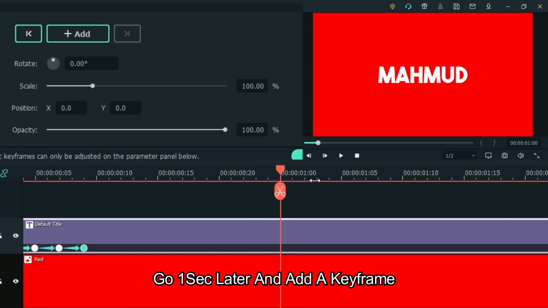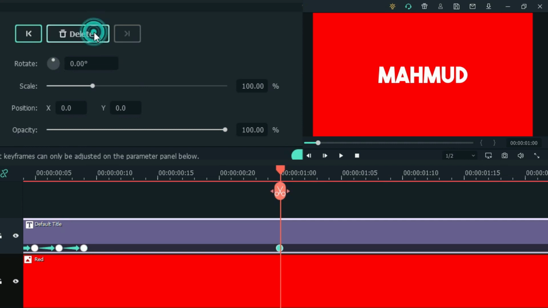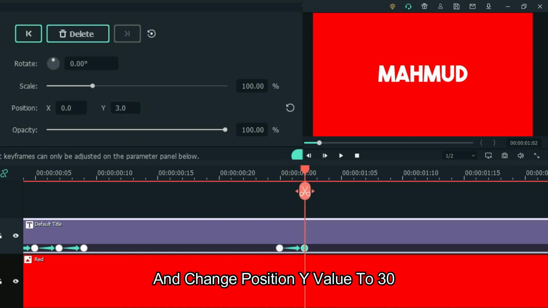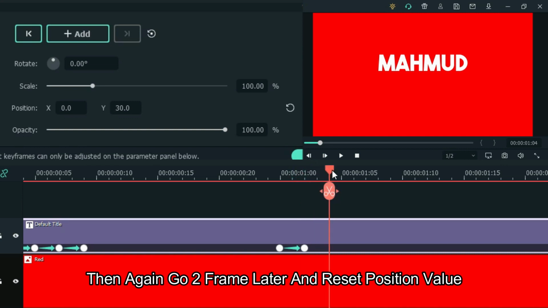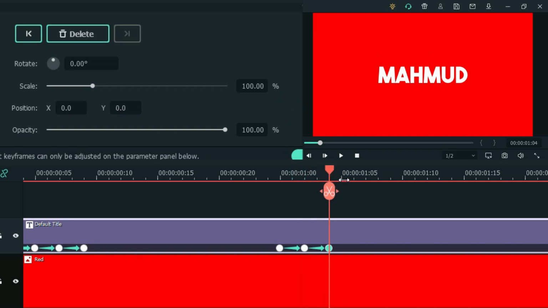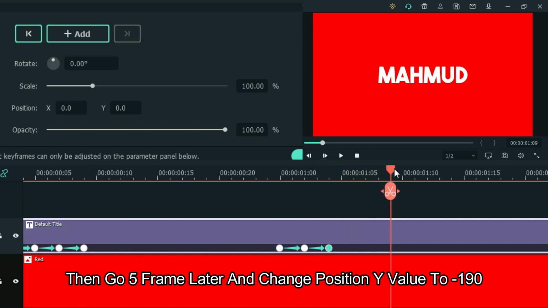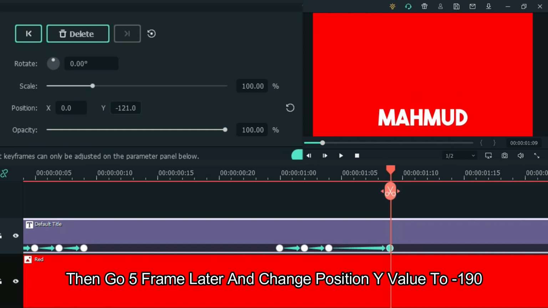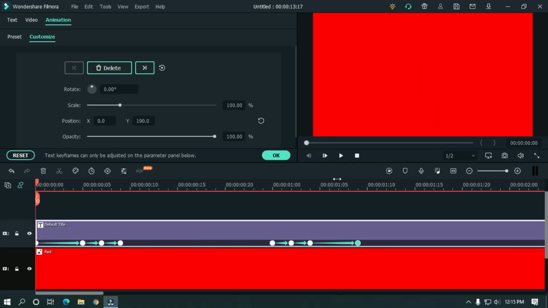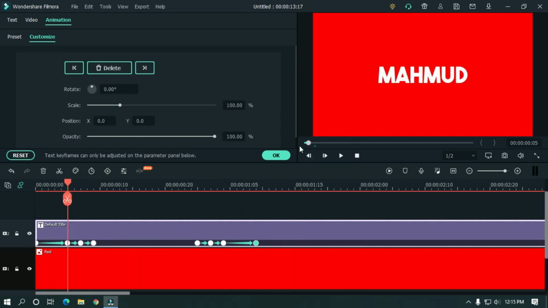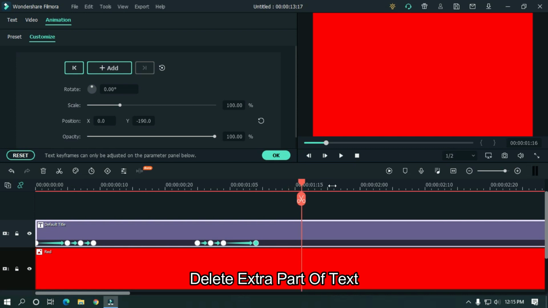Go 1 second later and add a keyframe. Then go 2 frames later and change the position Y value to 30. Then again go 2 frames later and reset the position value. Then go 5 frames later and change the position Y value to -190. Let's take a preview. Delete the extra part of the text.